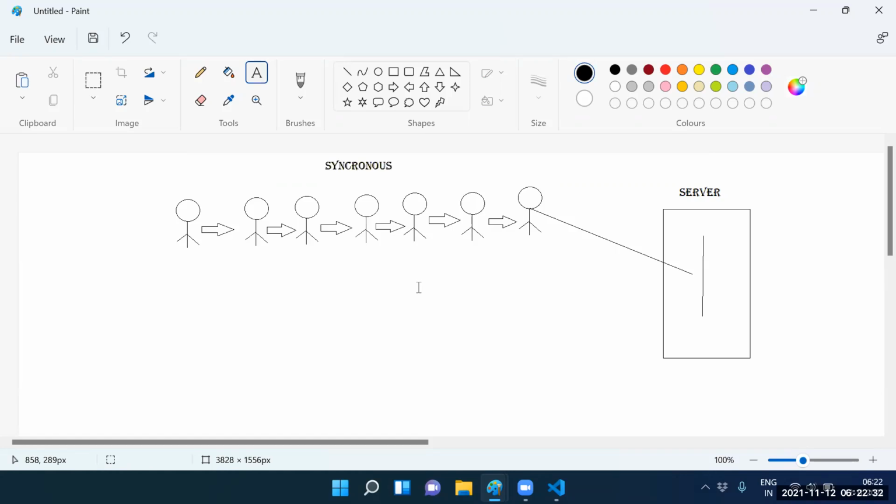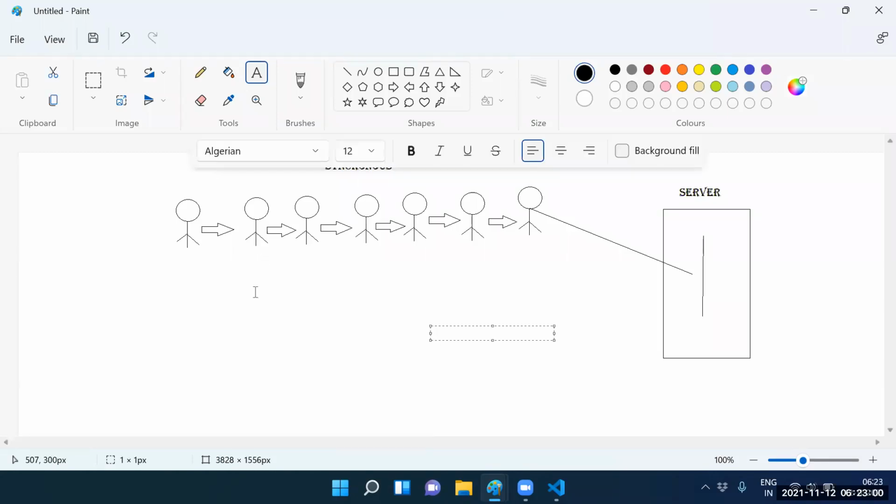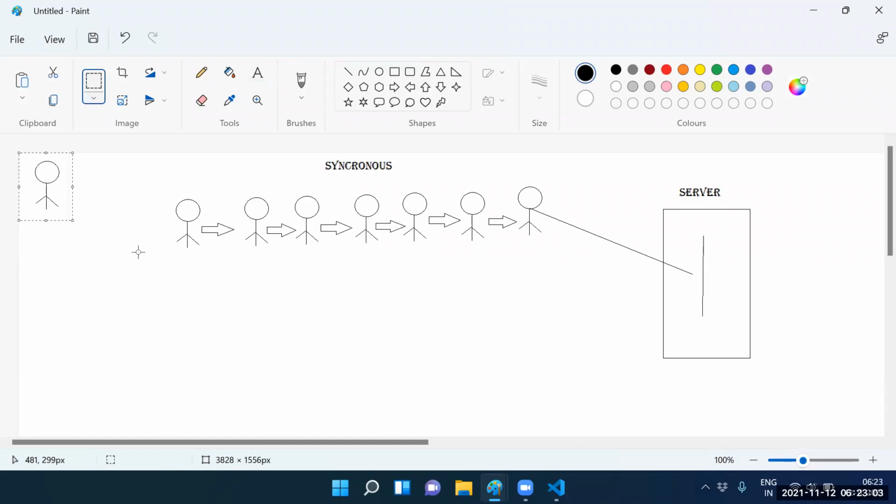These kinds of calls we call synchronous calls. Nagababu, what is a synchronous call? Client 1 sends the request. If client 1's request is processed successfully, then only client 2's request. If client 2's request is processed successfully, then client 3, then client 4, client 5. These kinds of calls we call synchronous calls. Guys, do you know what a synchronous call is?